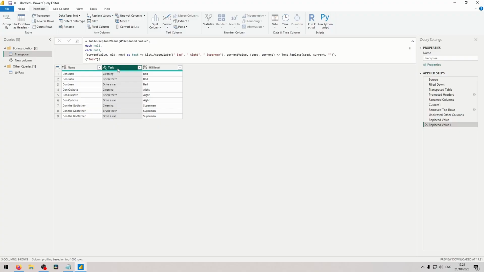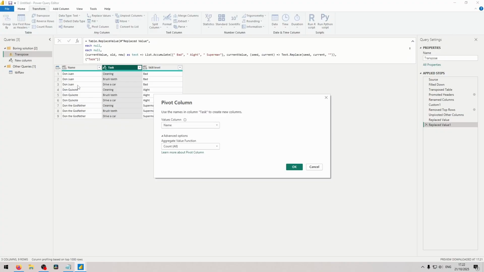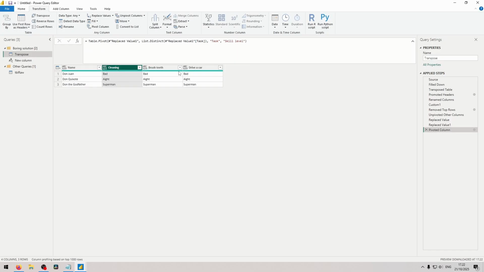And you could then drag in the task column into a field and then do some calculation with the skill level. But you may also want another format where you have one column for each task. And we can get that by pivoting based on the task column, where the values aren't found in the name column, they're found in the skill level column. And I don't want to apply any aggregate function. This then gives us one column for each skill. So that was the first solution.